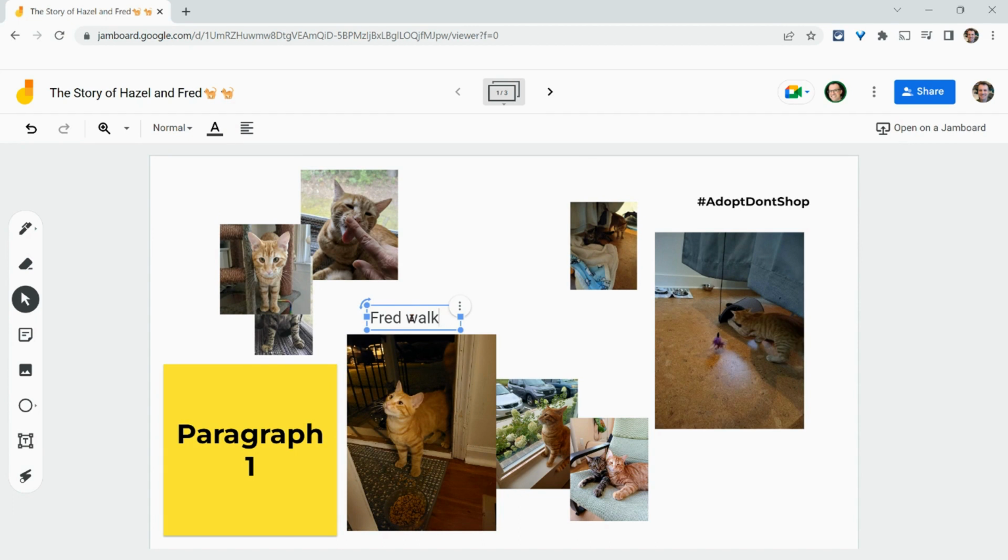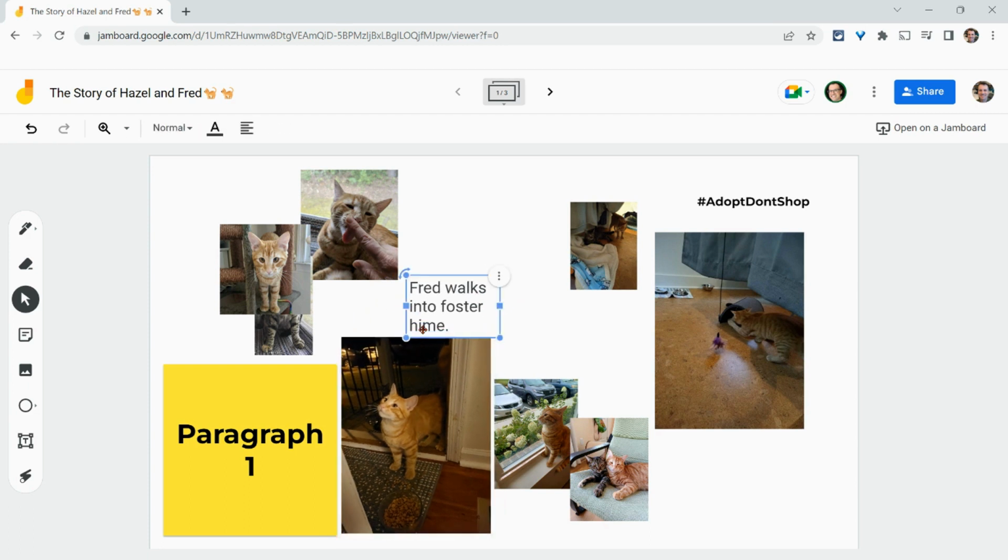Fred walks into foster home. Yeah, can you believe it? This brave little boy said, "Oh, you got food? Let's go. Let's rock." And sure enough, that put him on a path to our house.